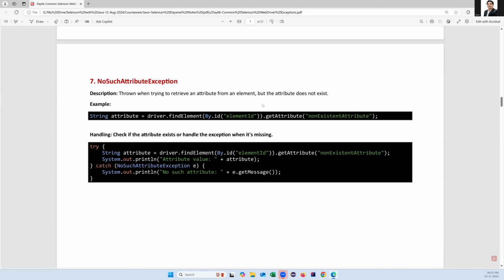Then you will get a no such attribute exception. Again, you can put that inside the try block, and if that throws an exception, then by using the catch block, you can put no such attribute exception and provide the proper message to the user. This is no such attribute exception. Using try catch block, we can handle it.